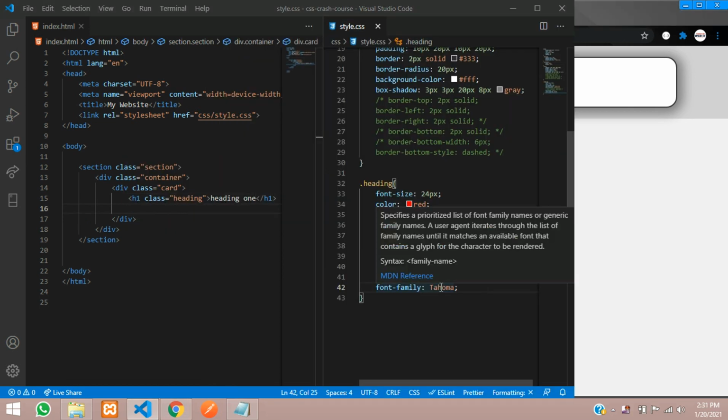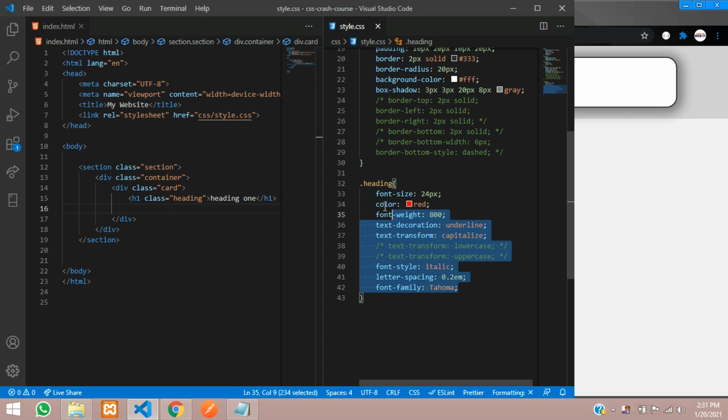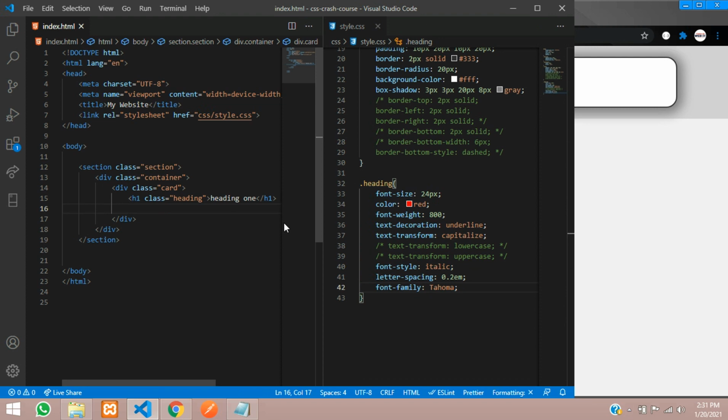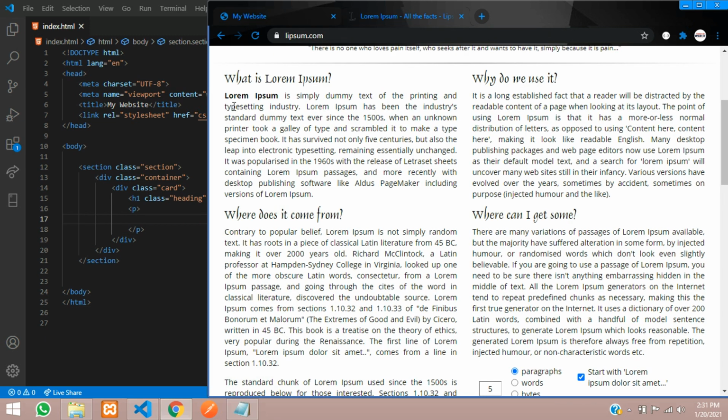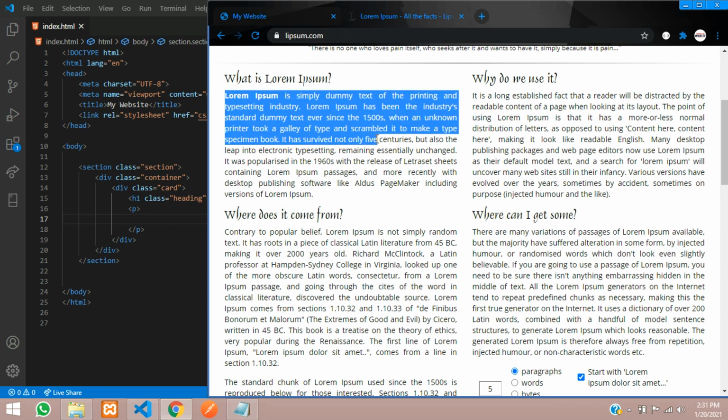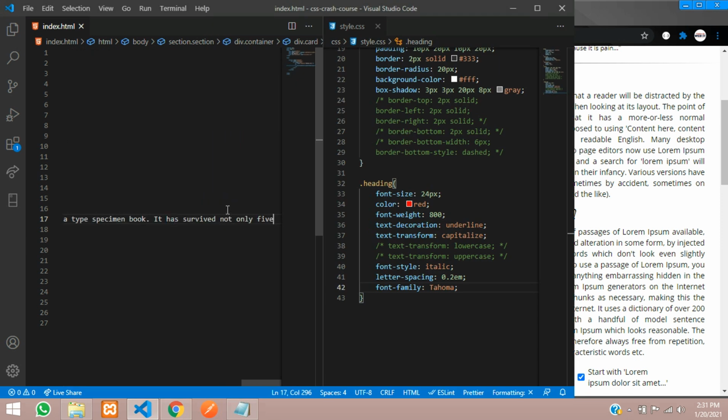Done. So guys, this is all about our heading tags. These are a few basic CSS properties which we can use in our heading. Now let's start with the p tag. The p tag is nothing but our paragraph tag. Let me take some dummy content from the Lorem Ipsum website and add a few lines of it into the code.